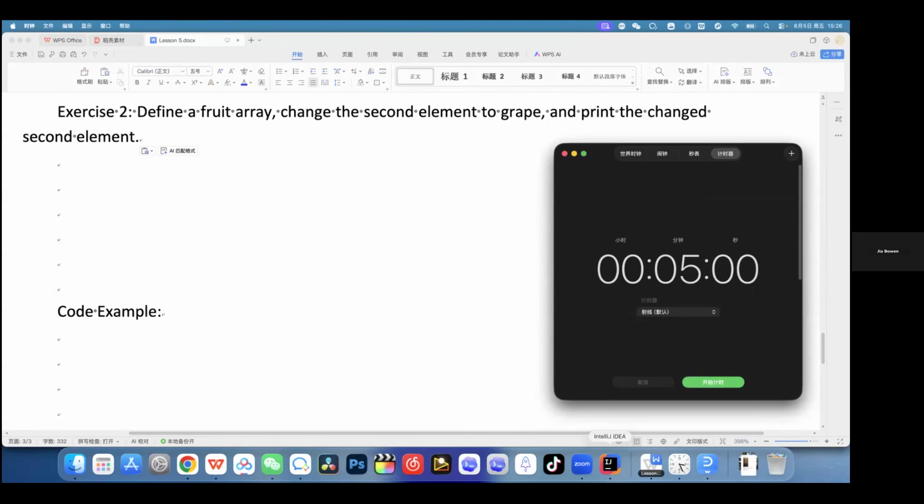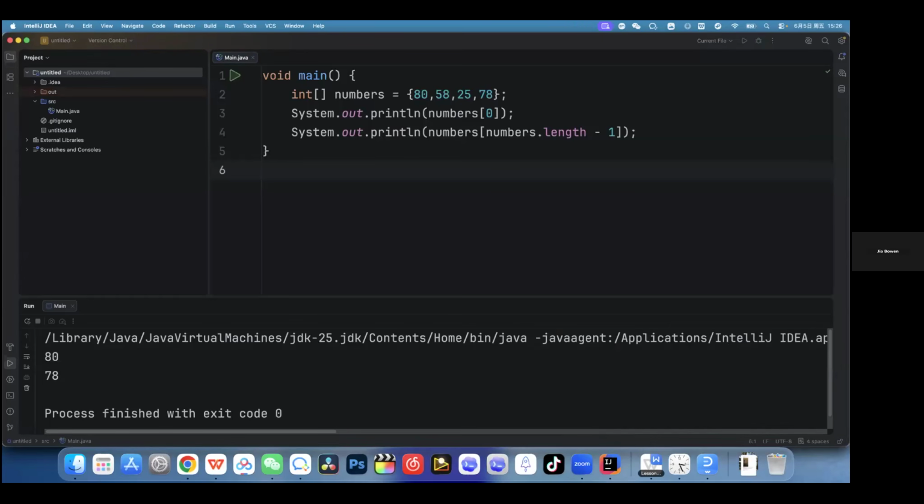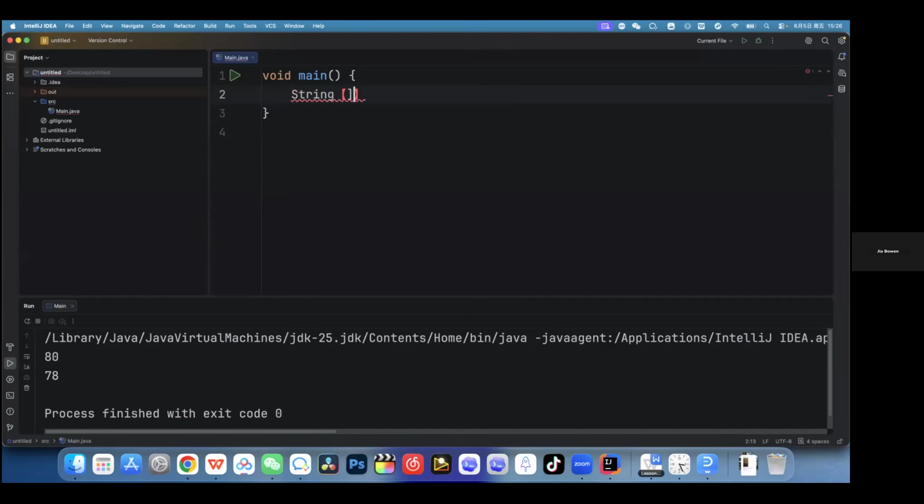Okay, you gave the right answers. So in here we have a string array fruits, and in it we have apple, banana, orange. We have three things, and we want to change the second element. One, two, the first one, second one. We want to change this one.